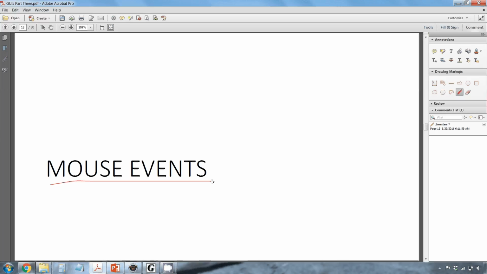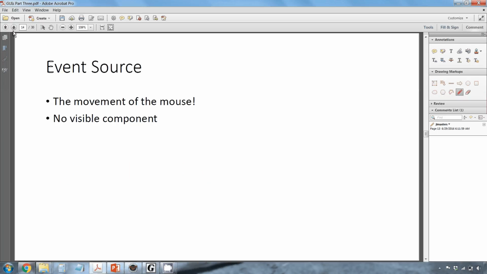One of the big differences with mouse events is that unlike the other components we've looked at, there's no visual source. So there's no button to click, right? There's no text field to type into. It's sort of an invisible source, the user's movement of the mouse. So that's the big difference: the event source isn't a visible source, but other than that, the general procedure for dealing with mouse actions is still the same.